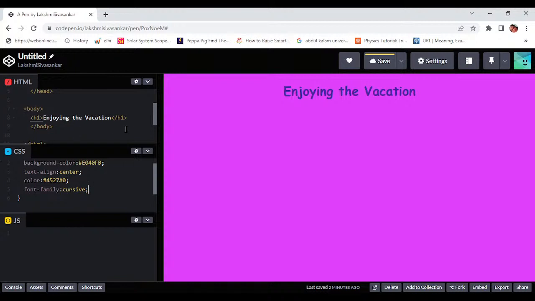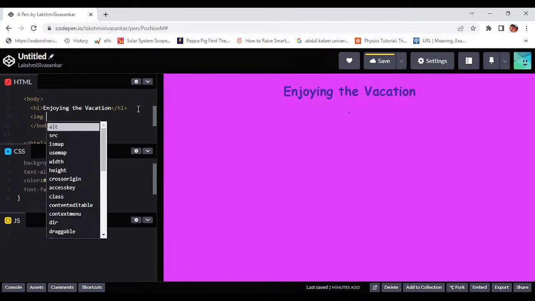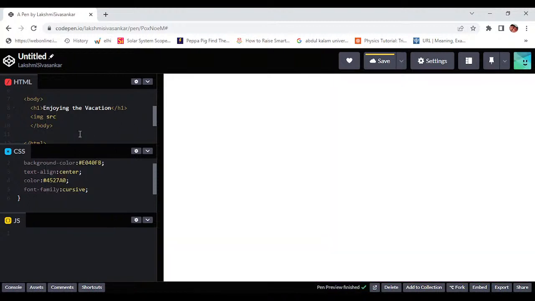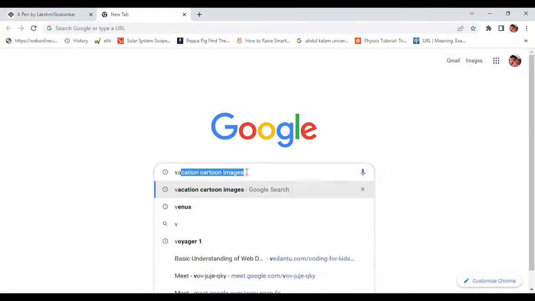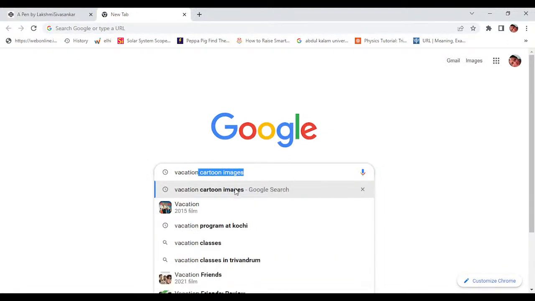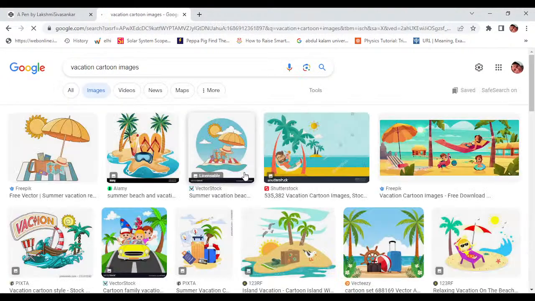Now after the heading, let me add an image. Now great, let's add some image to it. So the image will be added within the img tag, the image tag. And when I am talking about image, the image will be something from the website that I am going to take. So I need to provide the address of it. So for that, I am going to a different site to check some image that I can take. Vacation cartoon images.